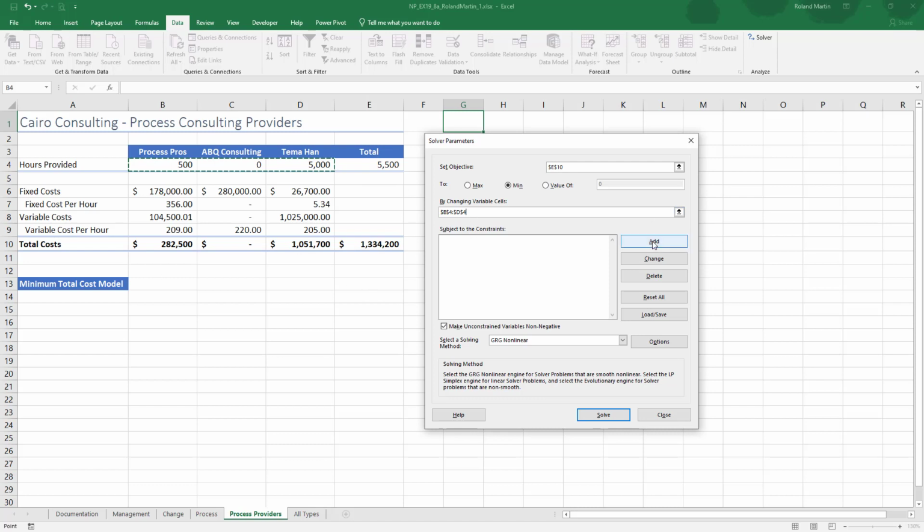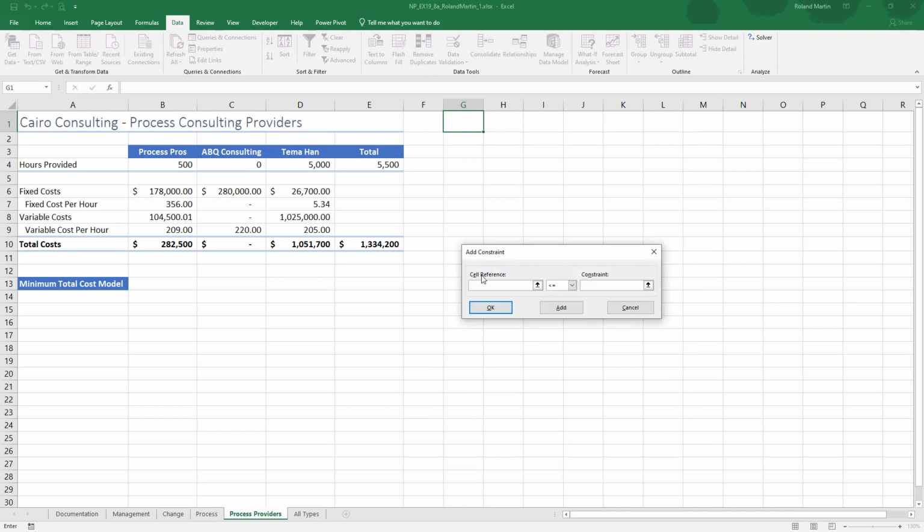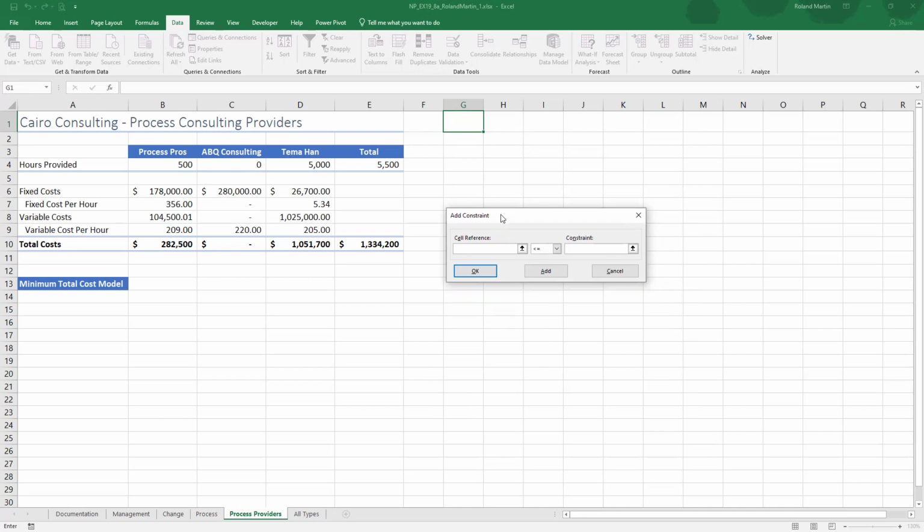Now let's set some constraints. I'm going to add a constraint, and I'm going to reference cell E4. I want that to be equal to 5,500, so I'm going to set the equal, and my constraint is 5,500. I'm going to hit OK, or I can click the Add button.